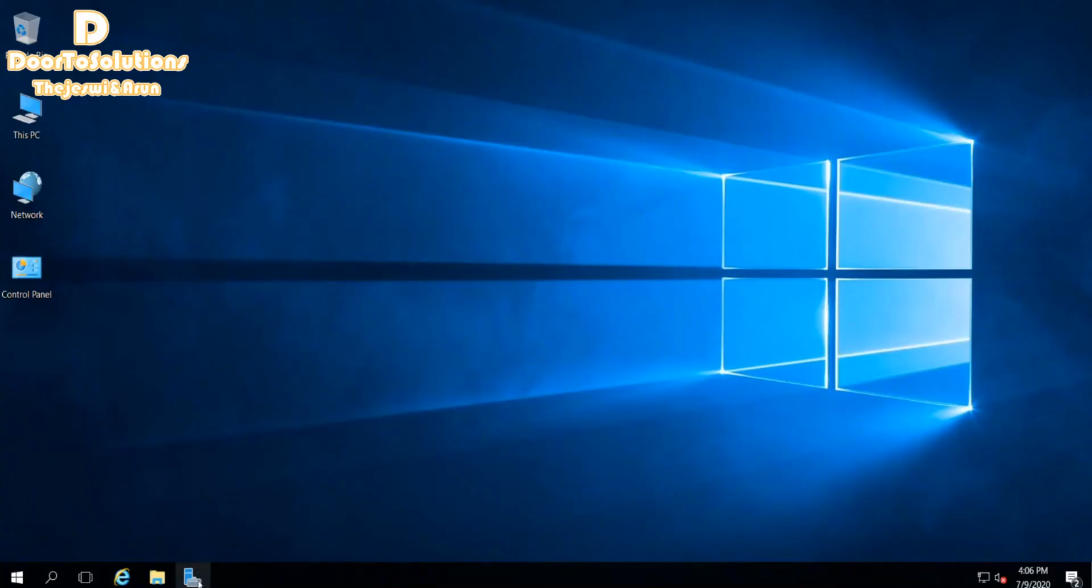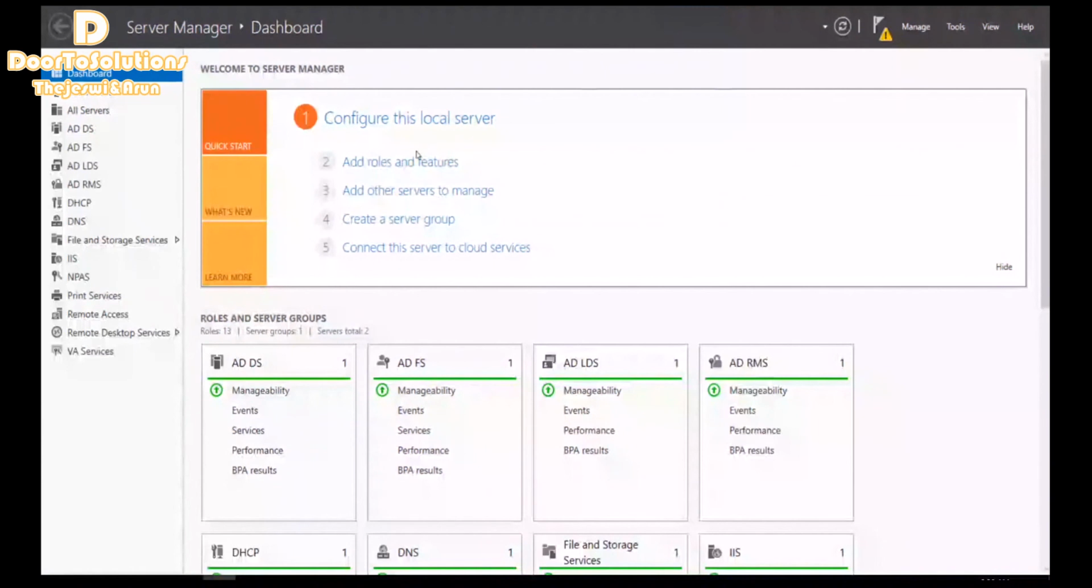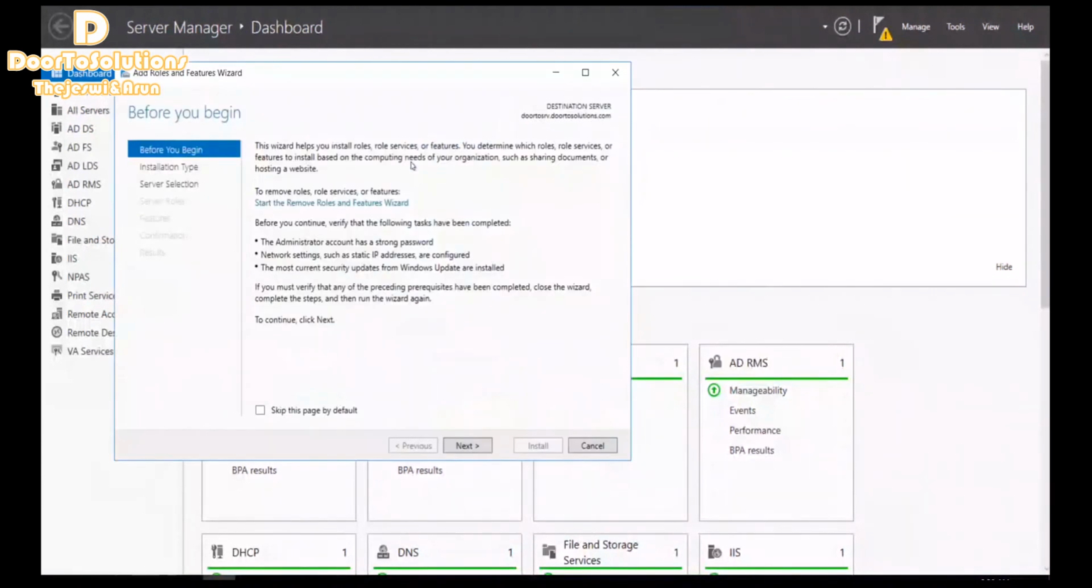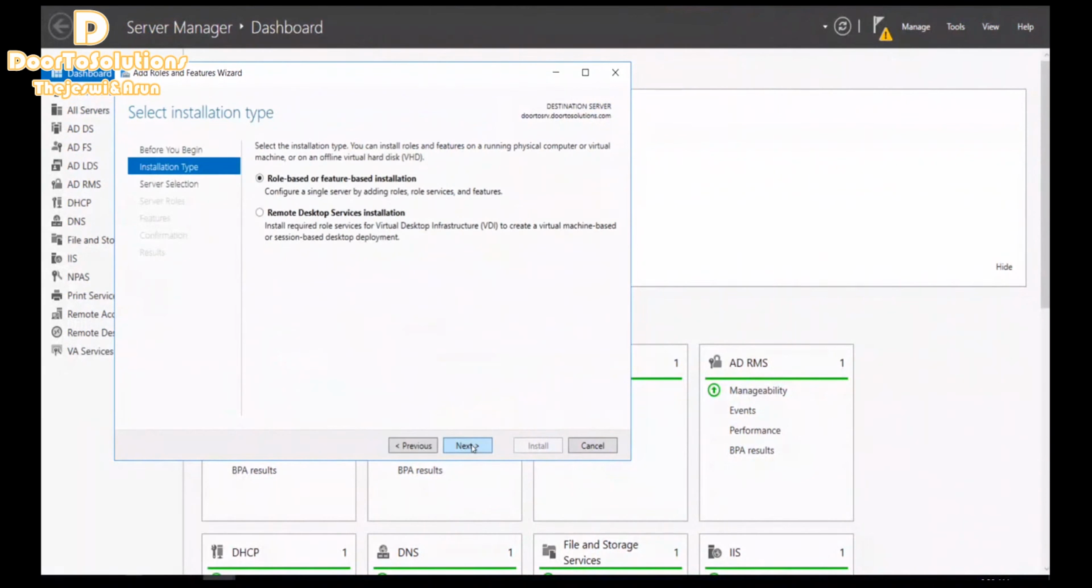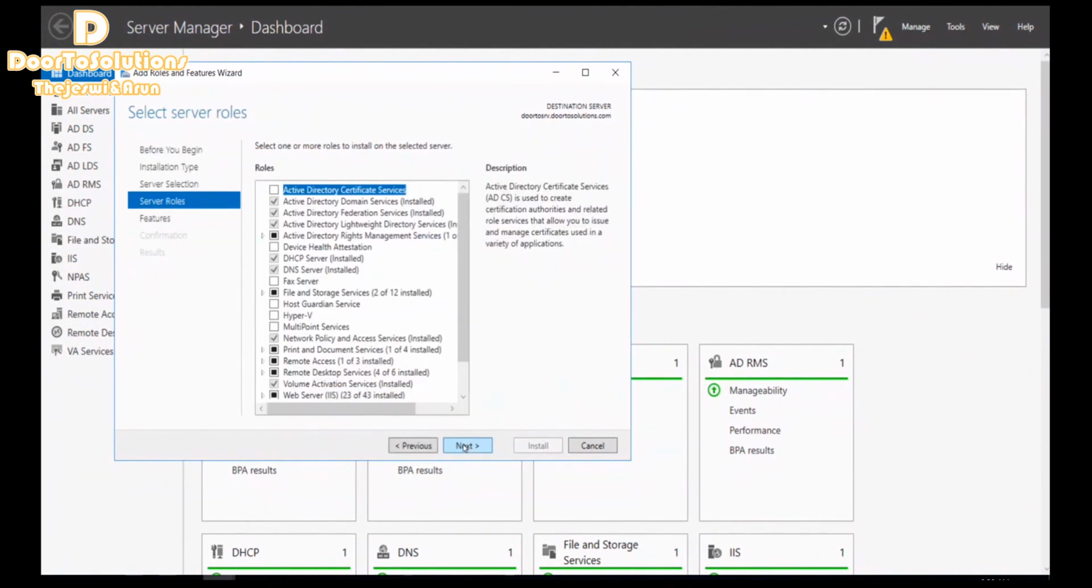2016. Click on Server Manager. Wait till everything gets loaded properly. Now click on Add Roles and Features. Click on Next. Select role-based or feature-based installation. Click on Next. Select a server from the server pool. Click on Next. Click on Next again.